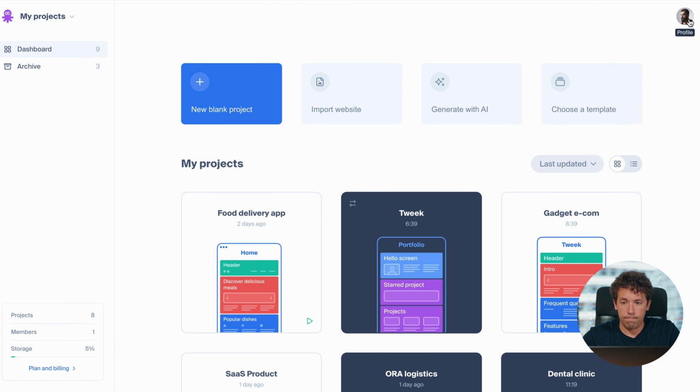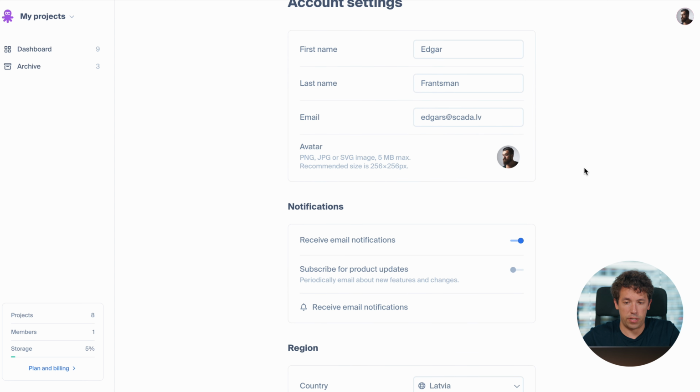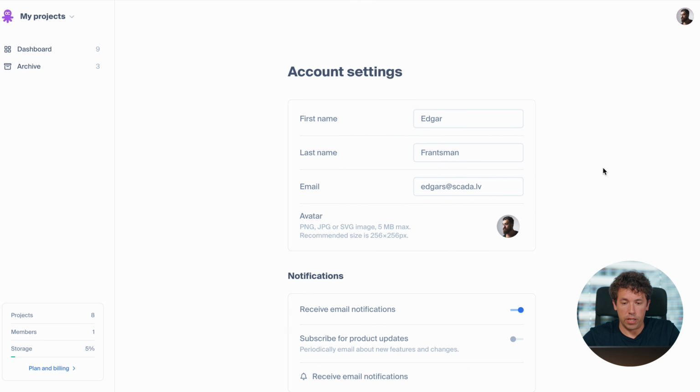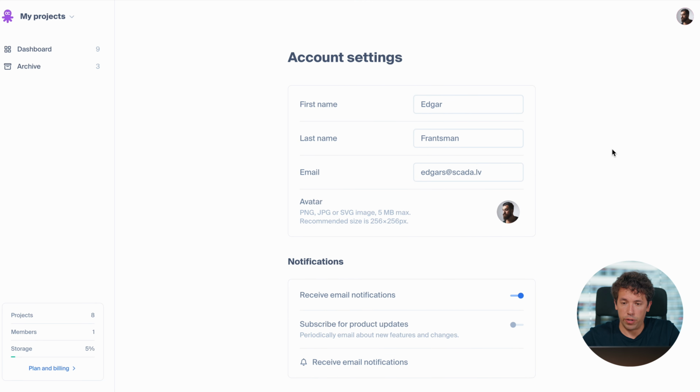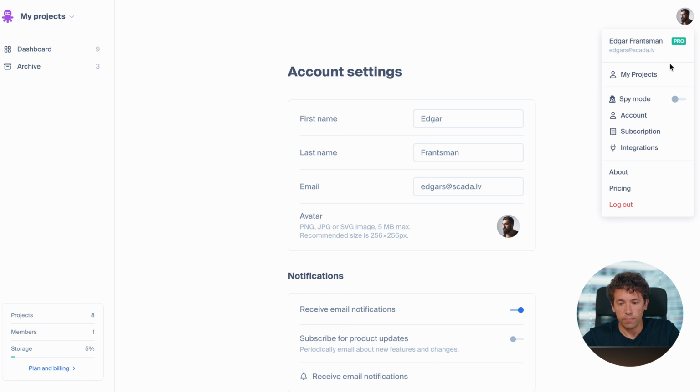and in the top right you have your avatar, and from here you can access your account details where you can change some settings like notifications. By the way, subscribe to our product updates. We don't send them very frequently, but they're quite useful ones.